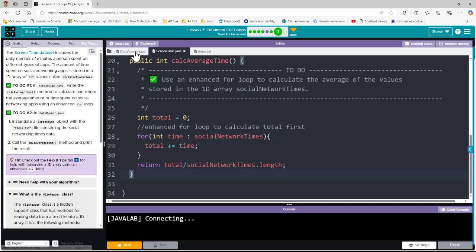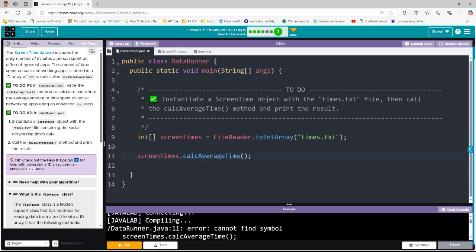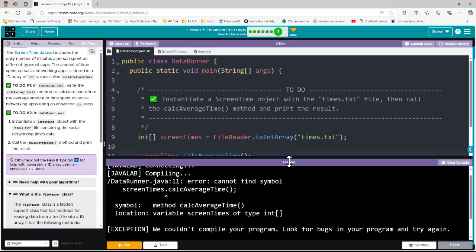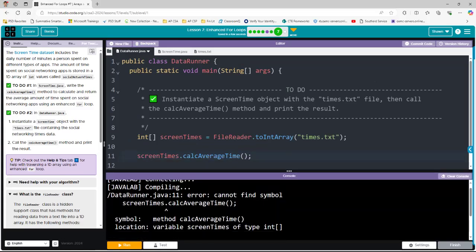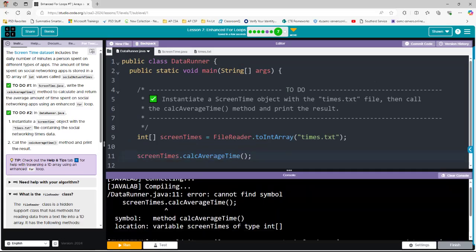Let's go ahead and run it, just make sure there's no errors. And it looks like I did get errors. Let's see. So screenTimes.calcAverageTime is not working.